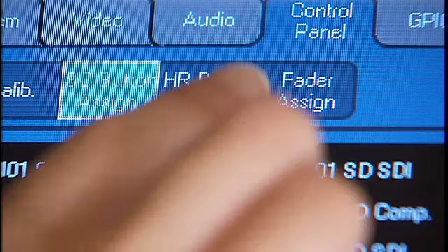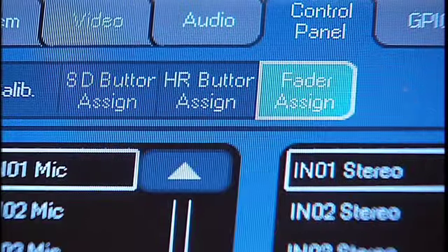You can do the same thing under HR Button Assign. This will map the buttons in high-res mode. Fader Assign is a similar idea. As you know, you have more channels of audio input than the 6 physical faders. You can map which channels go to which faders in this menu. Just choose a fader, choose an input, and press Assign.